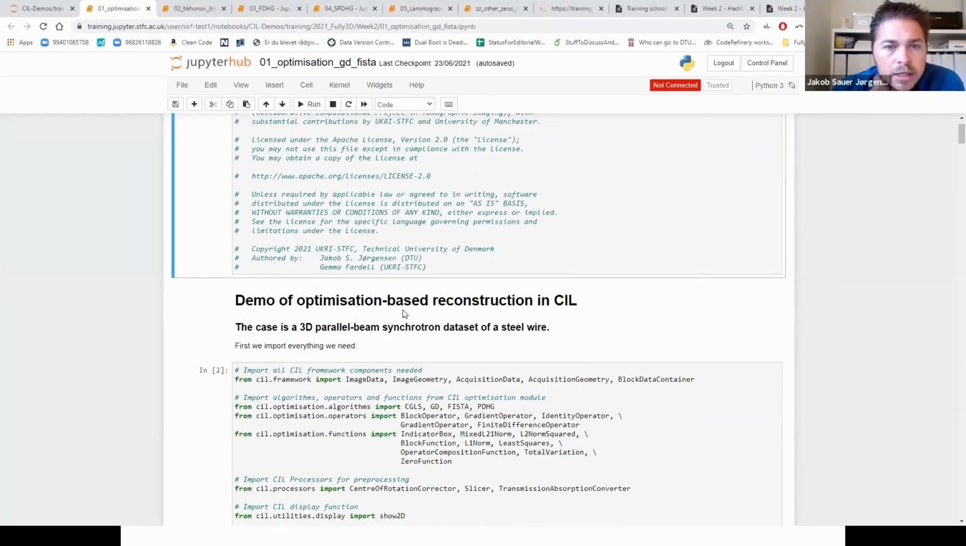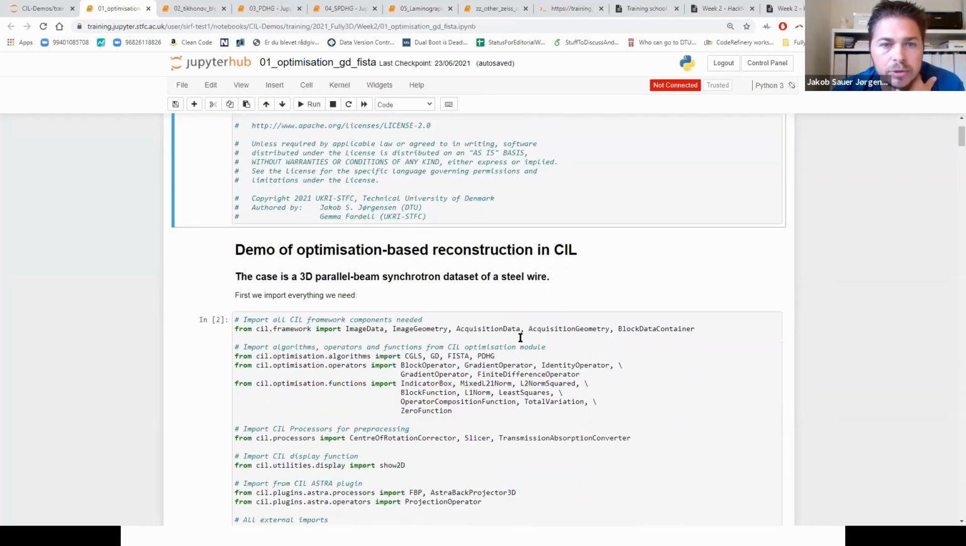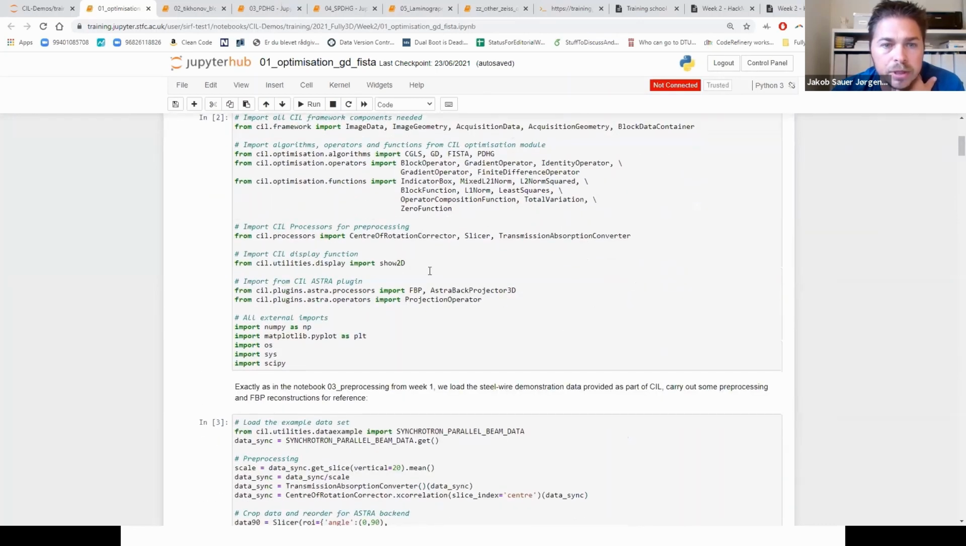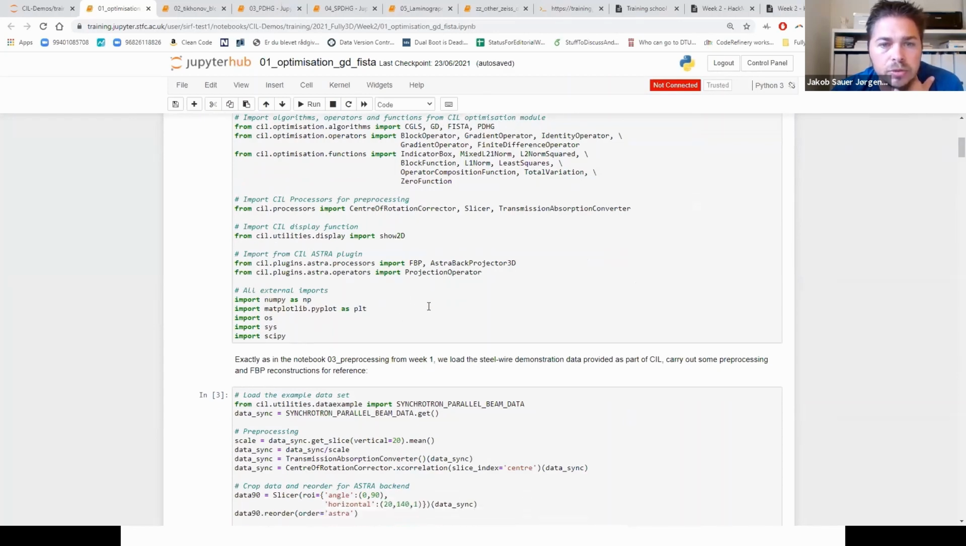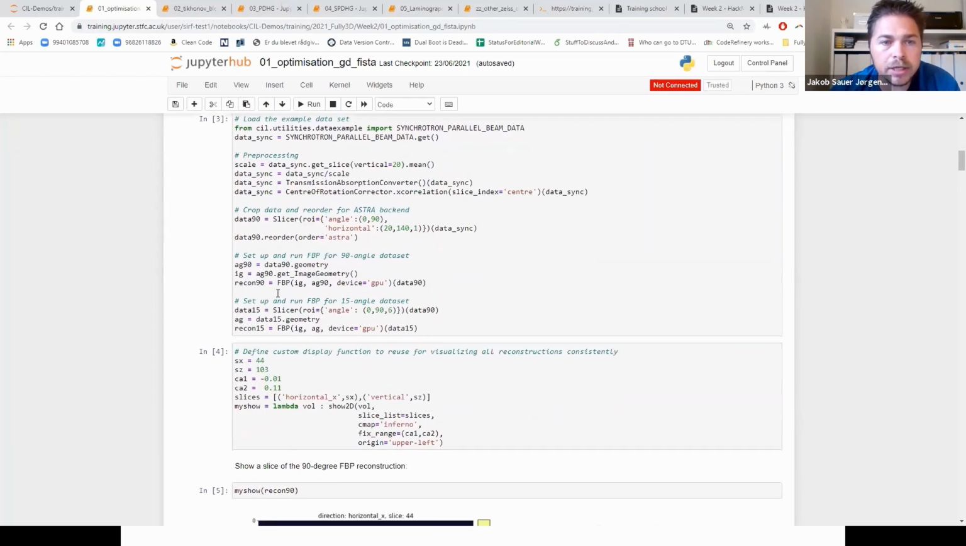This is a case that was also used last week. It's this 3D parallel beam synchrotron dataset of a steel wire. It was used in notebook number 3, the pre-processing notebook from last week. So what I do here is basically reproduce the steps that we needed to load in the data and pre-process it a little bit and do a basic FBP reconstruction.